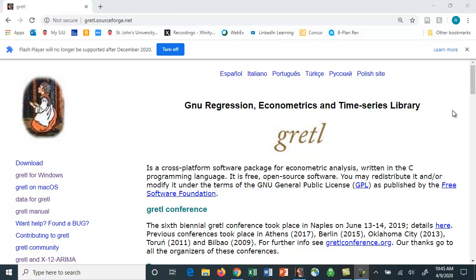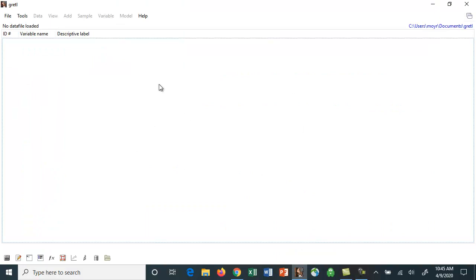I want to provide an introduction to GRETL. Now, GRETL stands for Gnu Regression, Econometrics and Time Series Library, and the "Gnu" is a programming language, but we don't have to worry about that. And there are versions for Windows and the Mac OS. I've downloaded them and put them on a Windows as well as a Mac OS computer, and they look essentially the same. So once you've downloaded the program and installed it, you'll get a screen that looks like this.